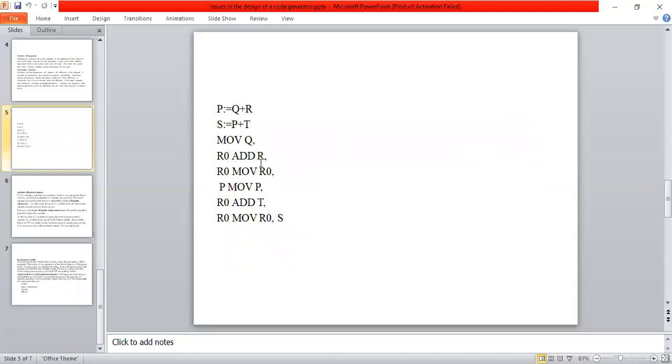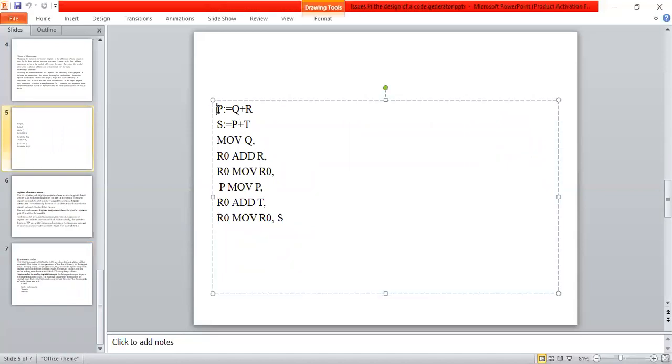For example, if I have some source code like p = q + r and s = p + t, and this code is represented in assembly language as below. Here I have q + r. This q + r can be represented as moving the statement r into q.